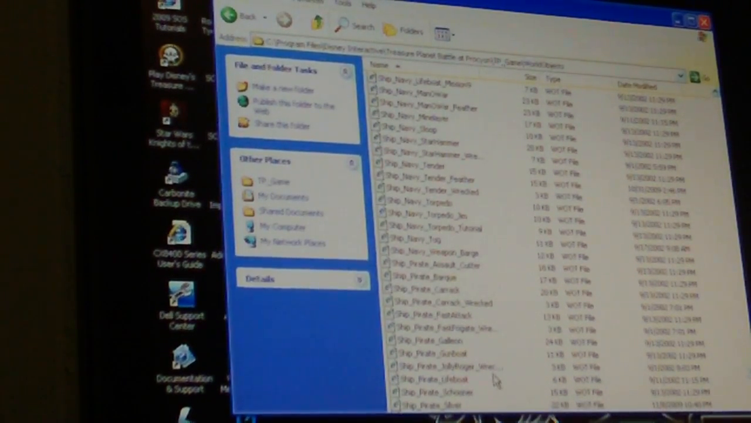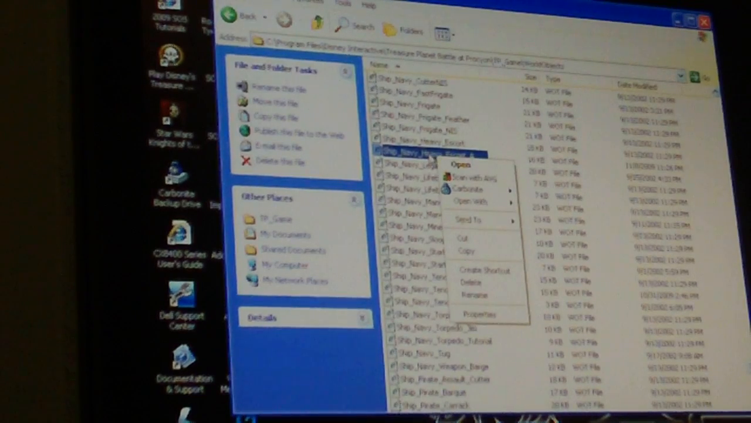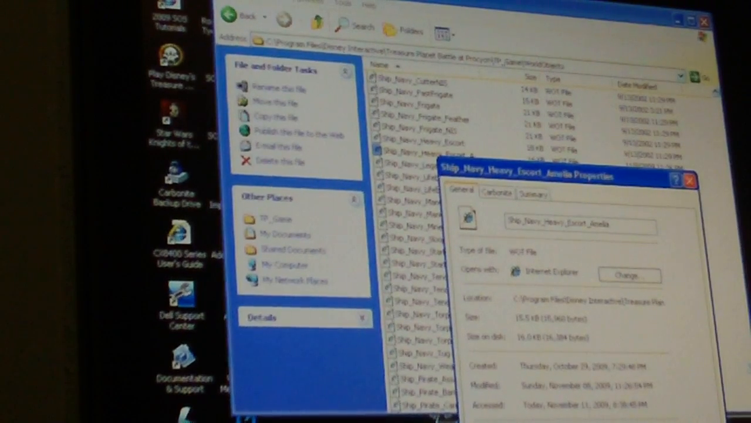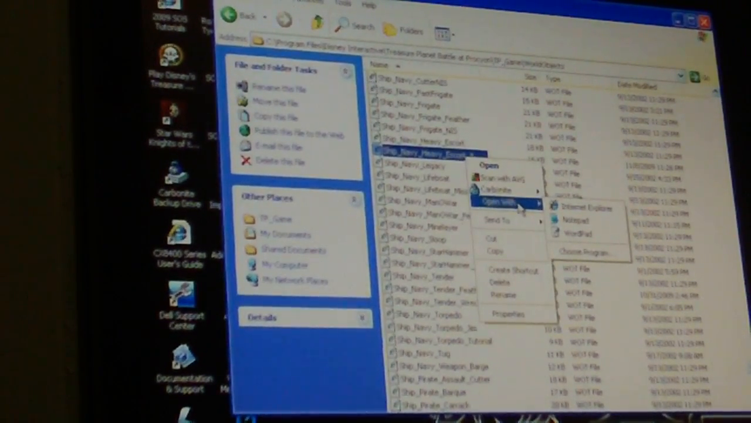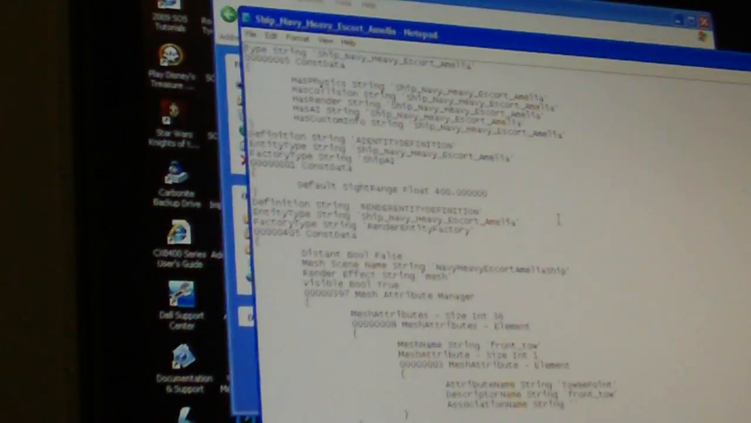It's around here somewhere. Okay, you see this? It says Ship Navy, Scorpion, Amelia. Now click on Properties, then remove the read-only attribute that's there. Then click Open with, then click Notepad.